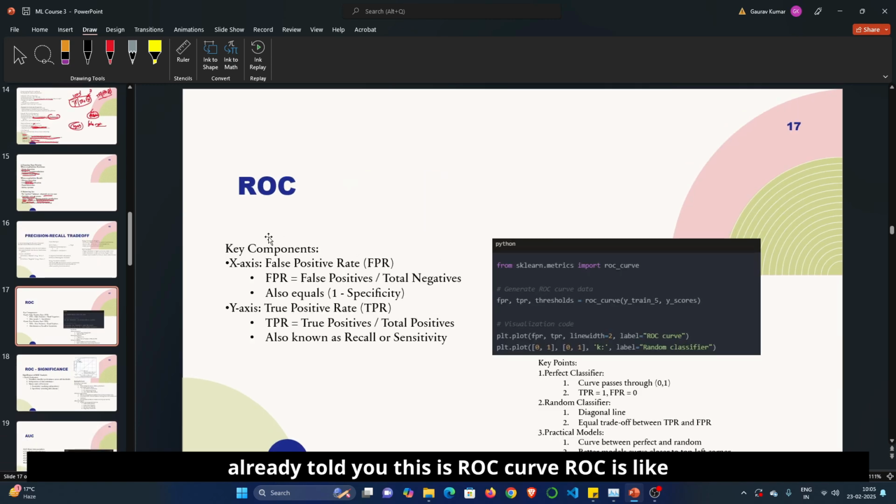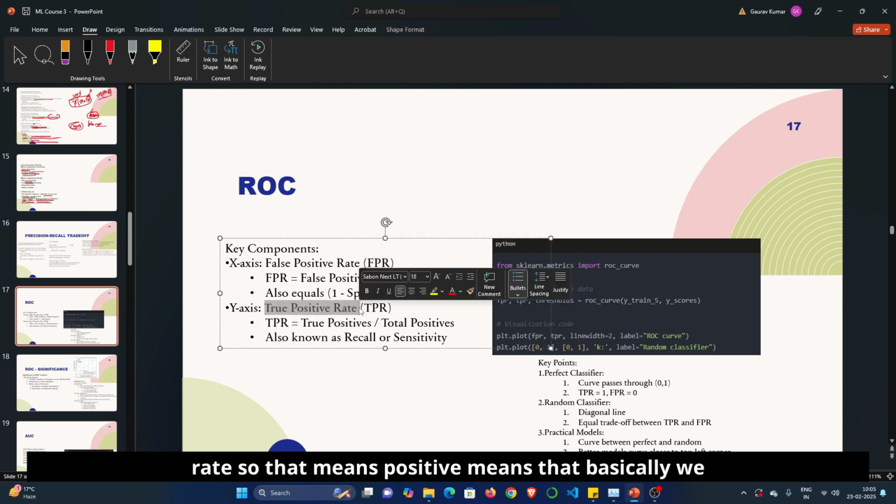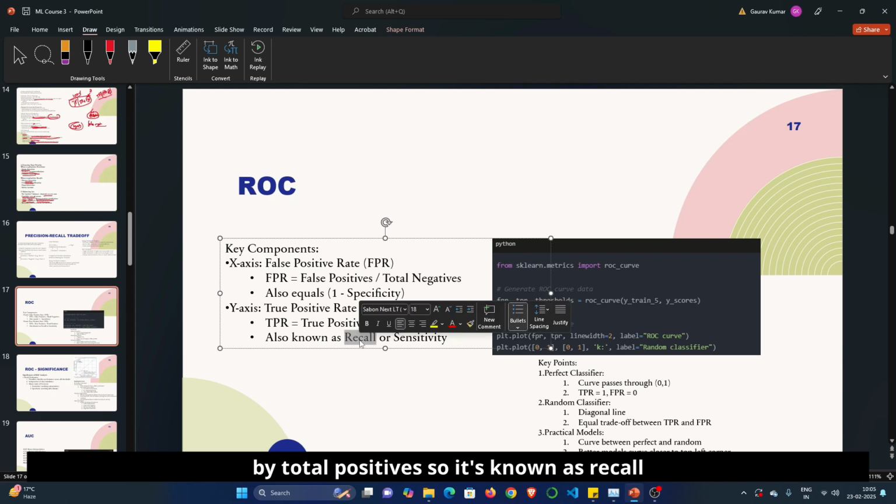I already told you, but this is the ROC curve. ROC is another metric to check our accuracy; it is part of the accuracy metrics. On the x-axis we have the false positive rate, and on the y-axis the true positive rate. False positive rate is false positives divided by total negatives, and true positive rate is true positives divided by total positives, so it's known as recall.